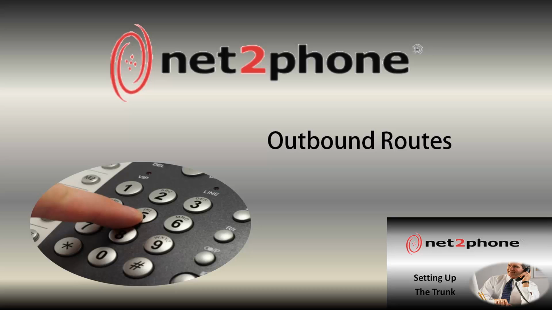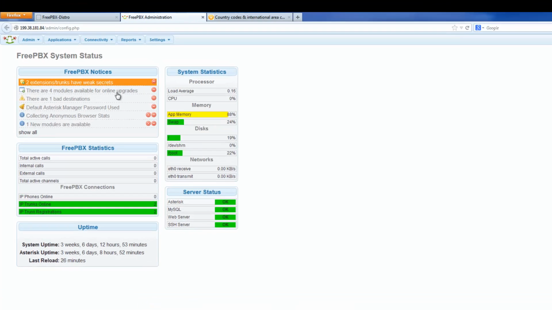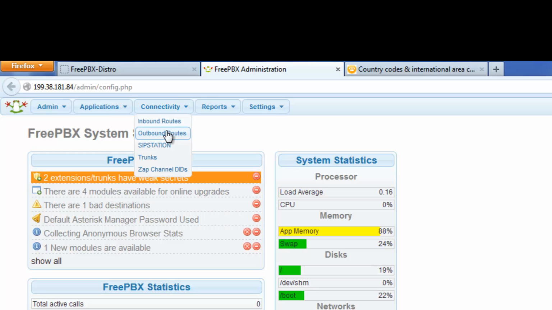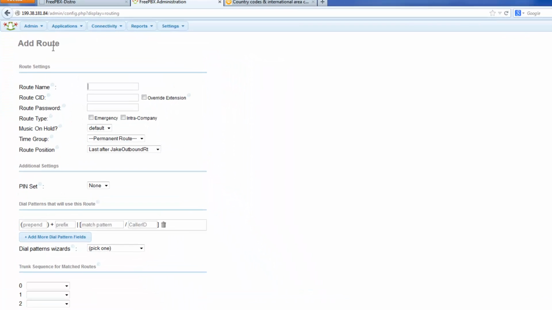With that said, let us begin. Log into your PBX server and load the FreePBX homepage. Click on PBX Administrator. Now a new page should appear. In this page, hover over Connectivity and click on Outbound Routes. The Add Route page should appear.